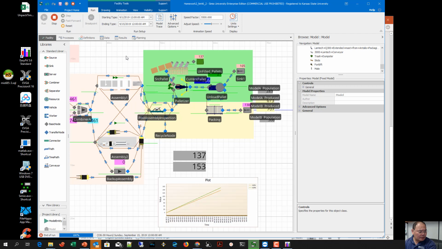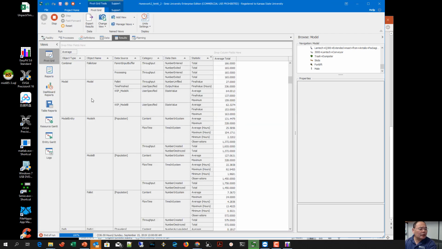Okay. Simulation stopped, and then we see the result on the model section. You see the work in progress A, work in progress B. Actually, for each one of the work in progress, I produce an average, final value, and the maximum possible. Okay, minimum possible is always 0. So you see that on the average, I have 64 model A in the system.